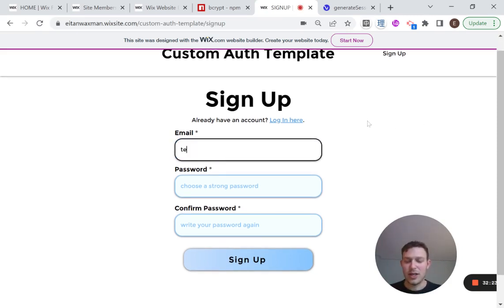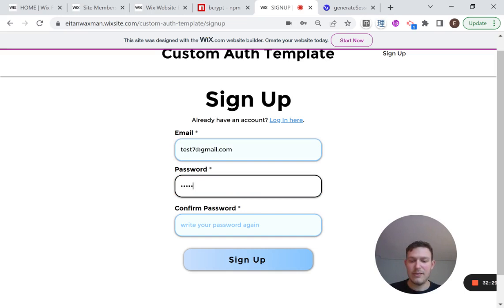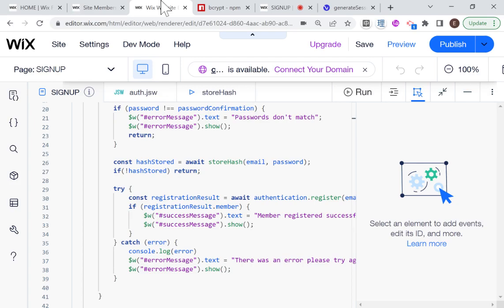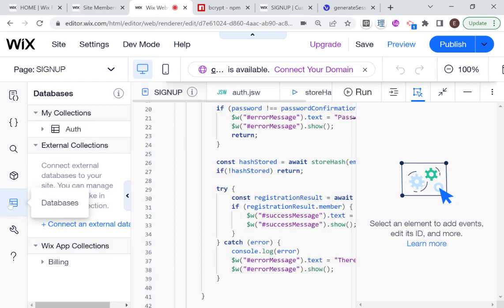Okay, so let's try the last one, test7@gmail.com. Test7 and test7. And I'm going to hit sign up. And member registered successfully. So this took a little longer because there's another step going on there in the back end, which hopefully indicates that it was working. And I'm going to open the collection.